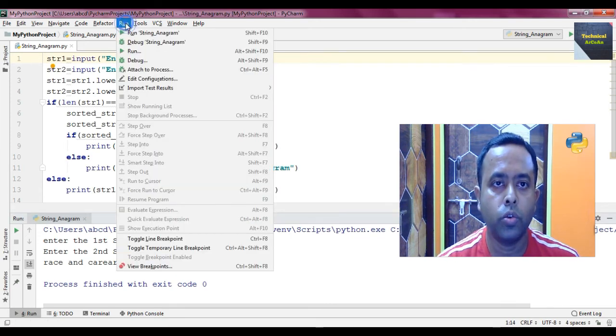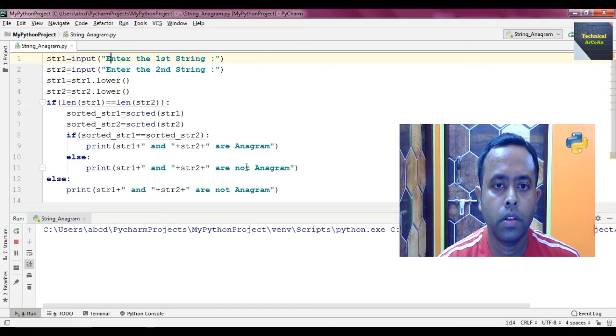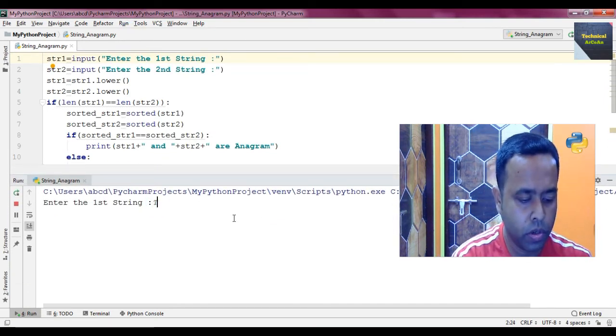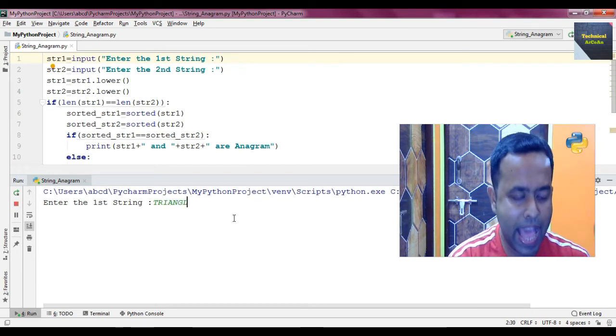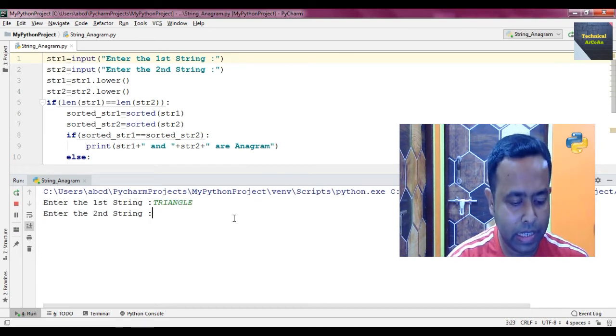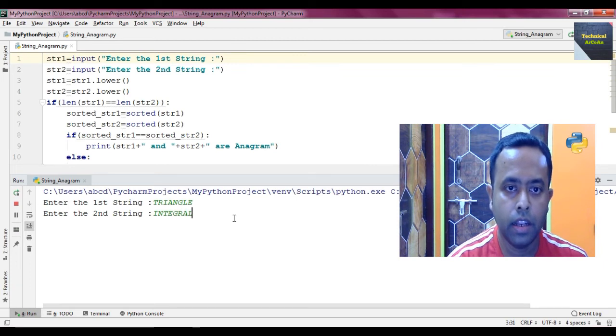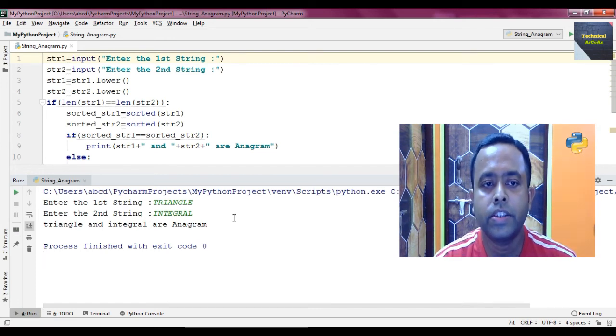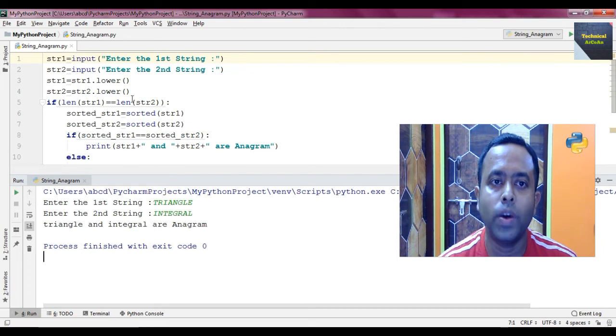And again if you run this code and write the first string, suppose triangle, and then write integral, and then again press enter. Triangle and integral are anagram. Just see, triangle and integral, these two strings are in lowercase, because we already converted them to lowercase.